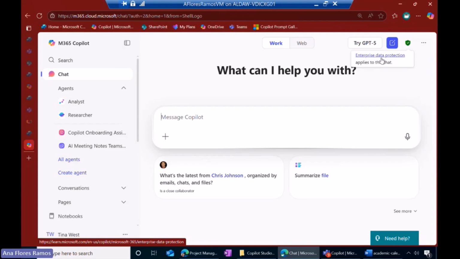And actually, you'll have access to the university policies and resources on the page where you signed up for Copilot, where you'll see the FAQs. We'll share those links through the chat later on as well.